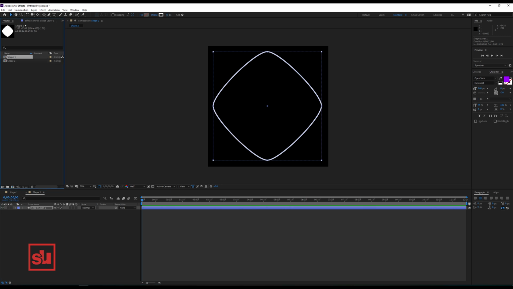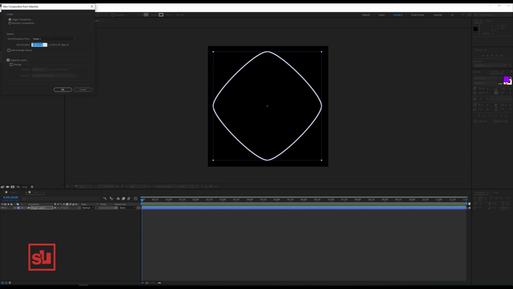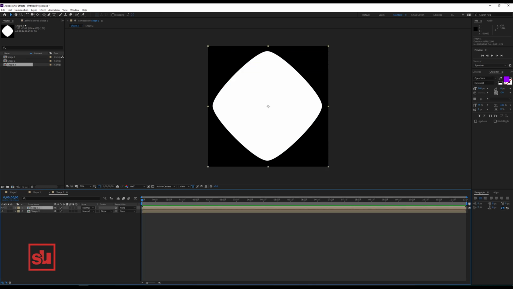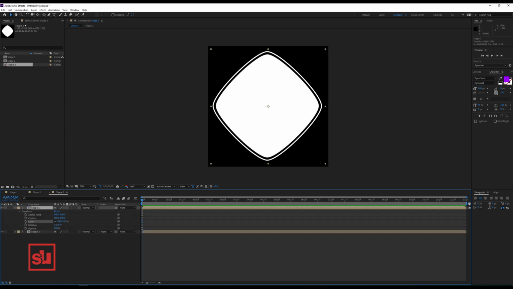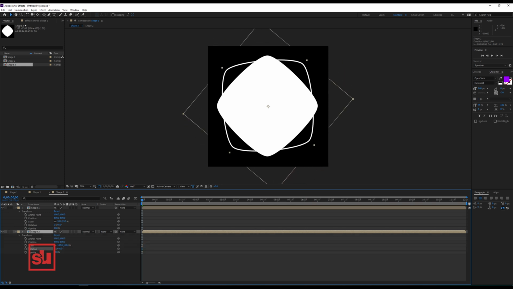Let's select both of these layers and let's pre-compose them into one composition. It will be a single composition, and turn off the sequence layer and just hit OK. Let's open transform, scale and scale down. Or let's go to transform, rotate, and let's rotate.